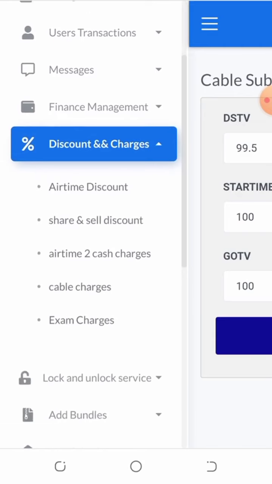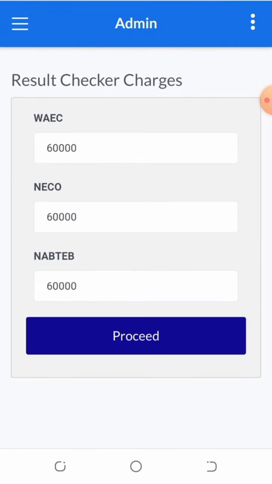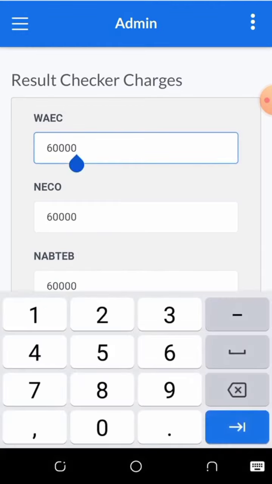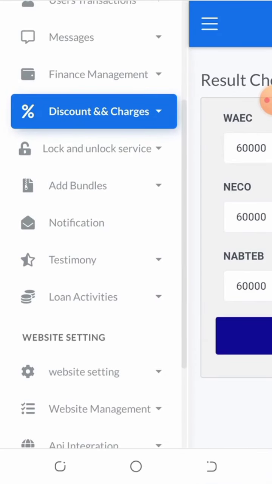Another one you have is exam charges. You can set the exam prices. Let's say for example WAEC, the WAEC checker, and maybe it's not just 600, depending on how much you want to set, so that the amount will be deducted from your user side.